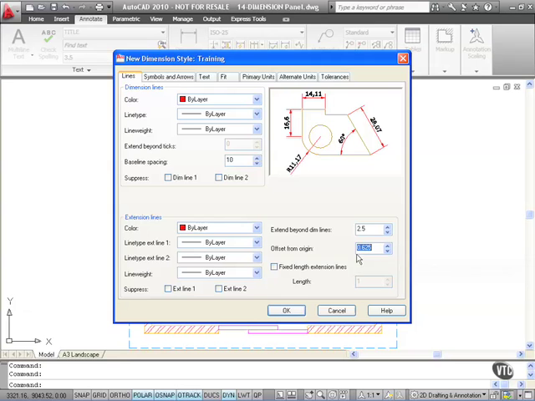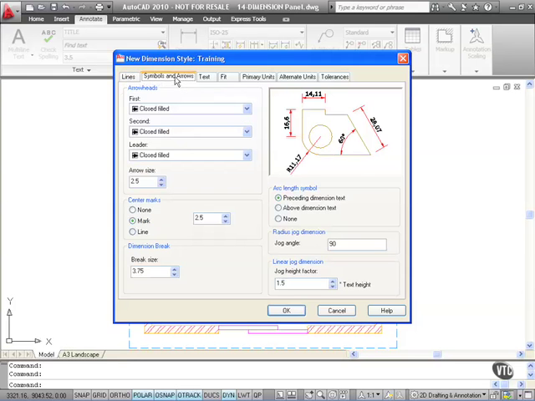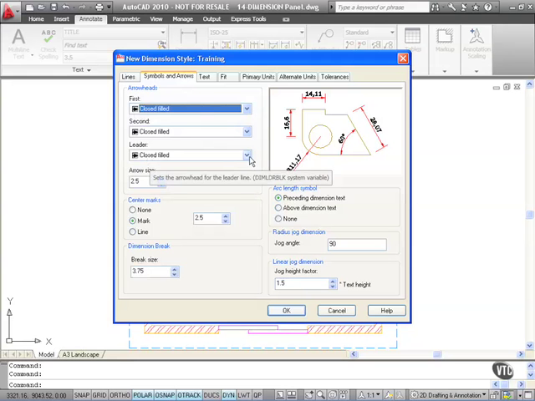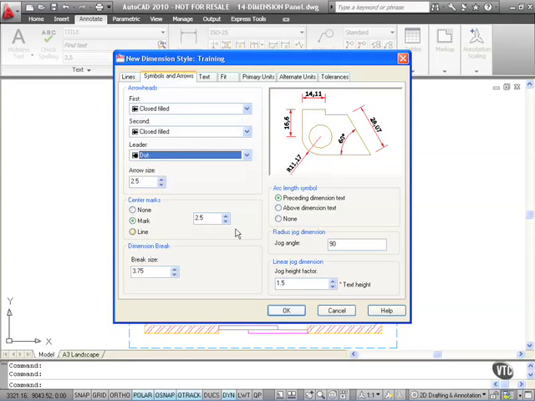An offset from origin is down here. You'll see it change in a moment when I change that to 4, and you'll see that that is now 4 millimeters. Symbols and arrows, we're going to stay with closed filled, the default. There are many others to choose from though if you look at the pull down menu. Leaders, I tend to use a dot, so we're going to make that a dot there. Arrow size, 2.5 is more than adequate.